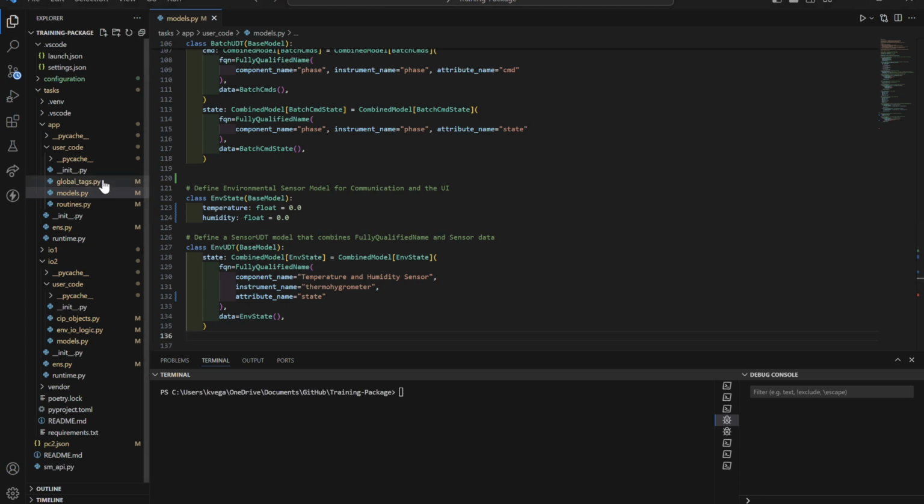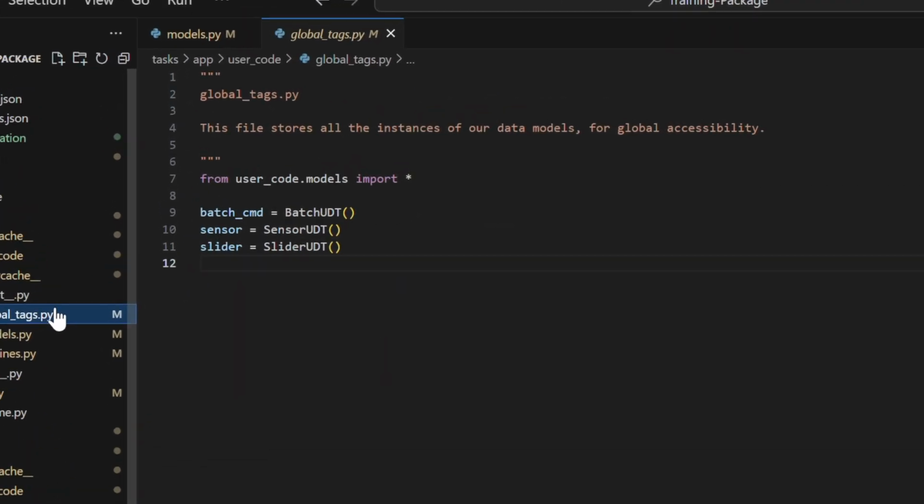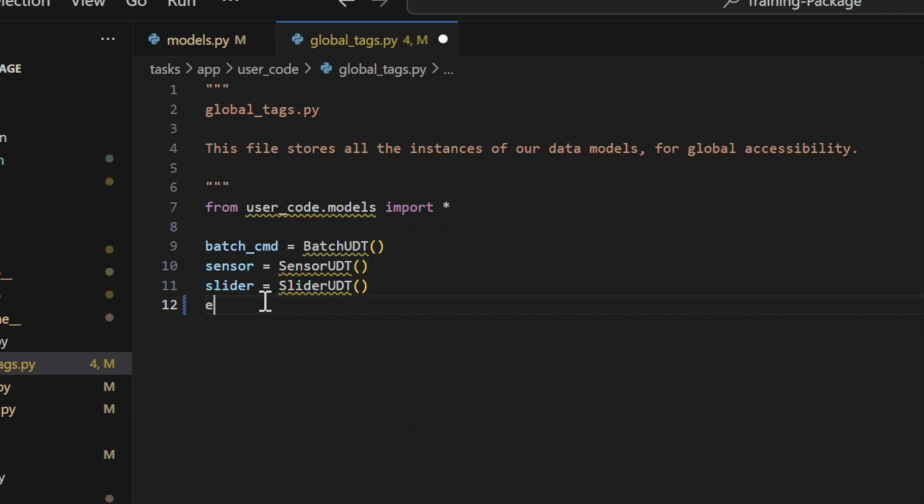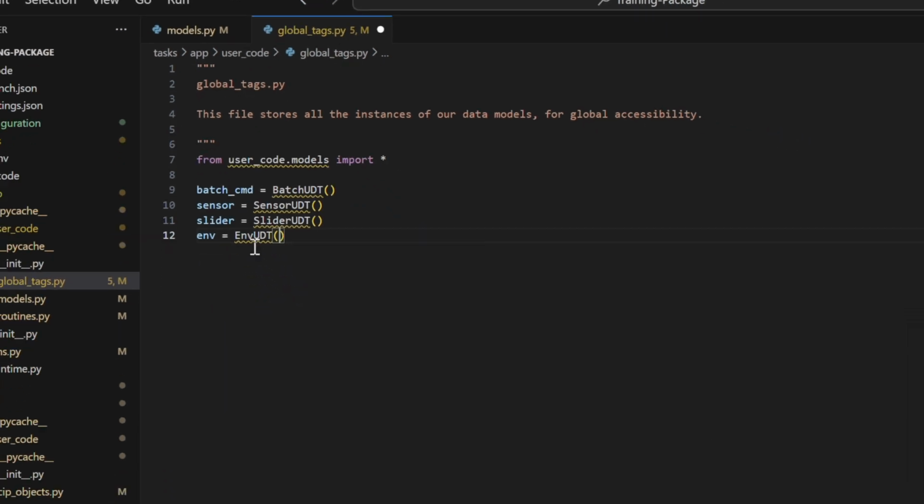Next, we'll move on to the global tags.py file. This file stores all of the instances of our data models for global accessibility. All we need to do in this file is add an instance of the environmental combined data model that we can call throughout the rest of the app task folder.